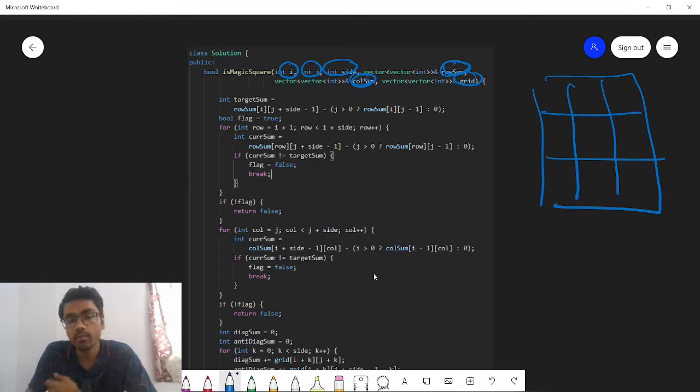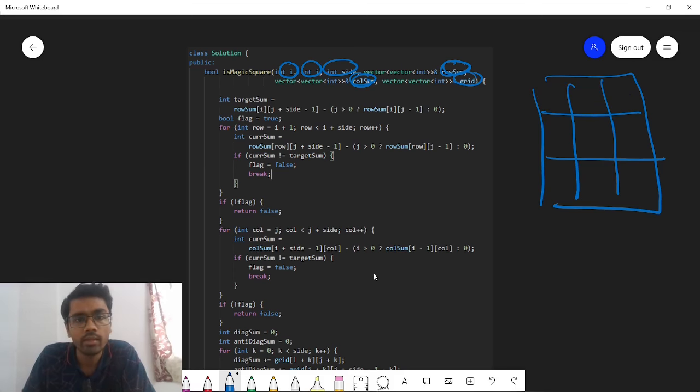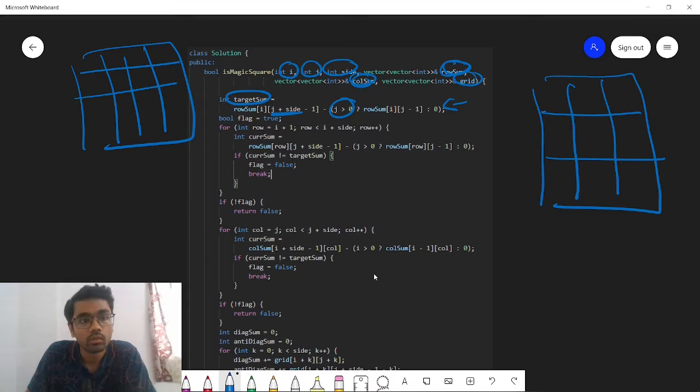First we need to have the target sum. We can always take the first row sum as the target sum. All of the row sums should match this target sum, all of the column sums should match this target sum, and both the diagonal and anti-diagonal should match their sum with this target sum. So we are taking the first row sum as the base sum. Obviously we have seen how we get the sum from the prefix sum technique. So the same thing, i comma j plus side minus 1. So let's say this is the grid.